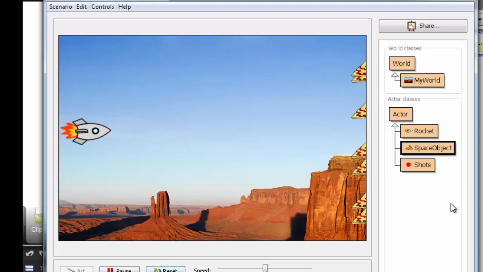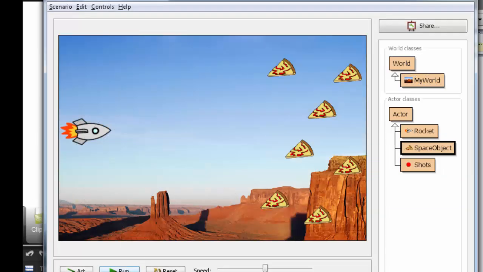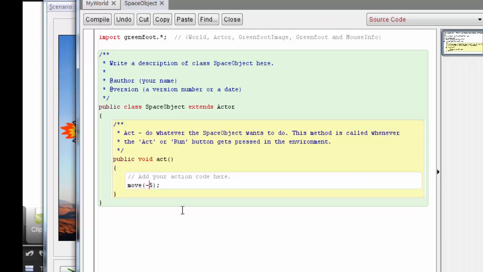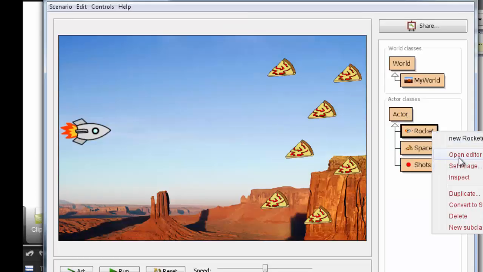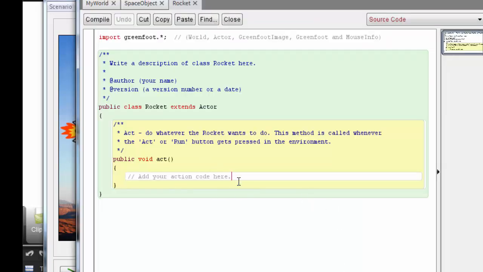But you don't want them to move to the right, you want to move them to the left, which in that case you have to make a minus value. So a minus value would cause them to move in that direction. So that's that there. For the other object, your rocket now, you want it to move up and down in an attempt to avoid the others, and that you will do using the if statement.